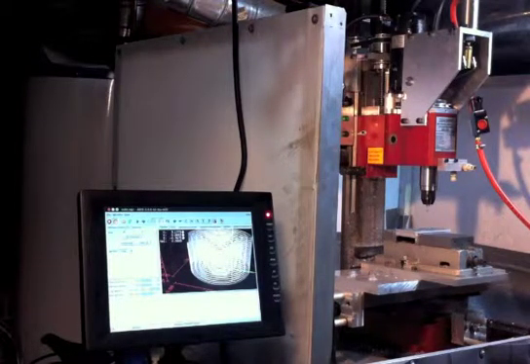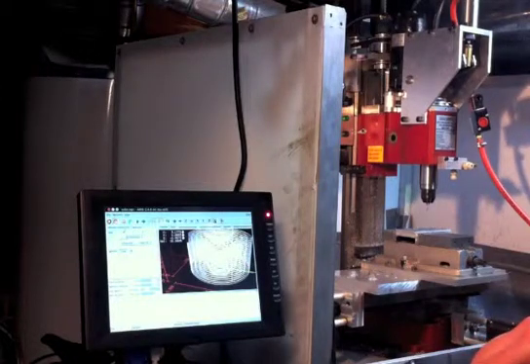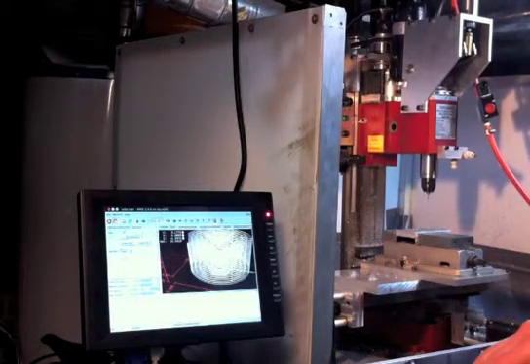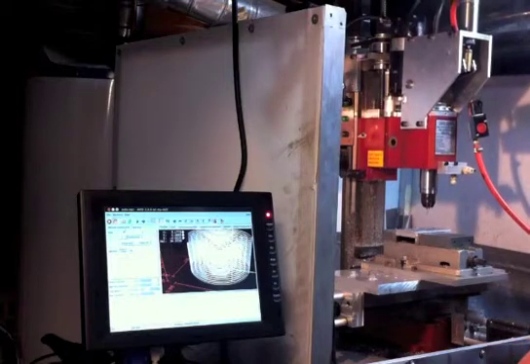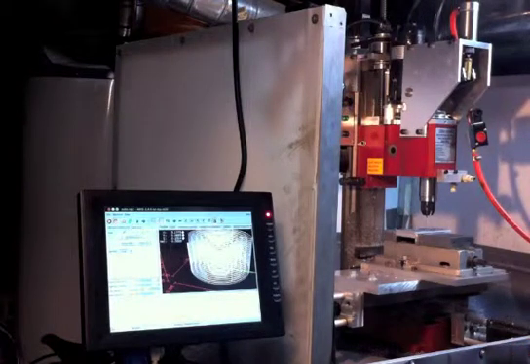Switching to the Z will go at a high speed. You'll see how that would allow us to move nice and fast.